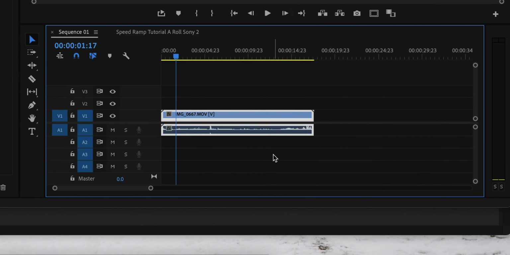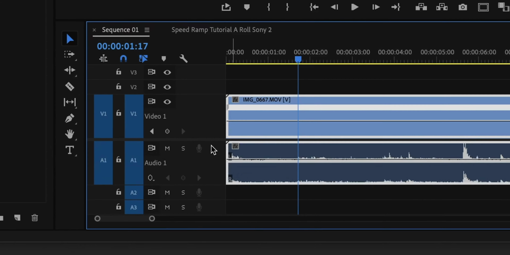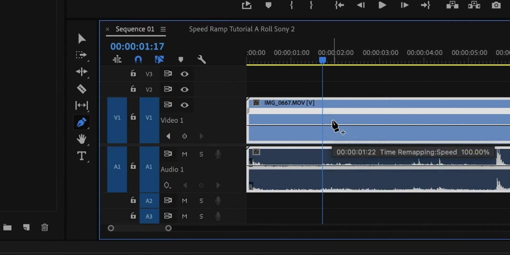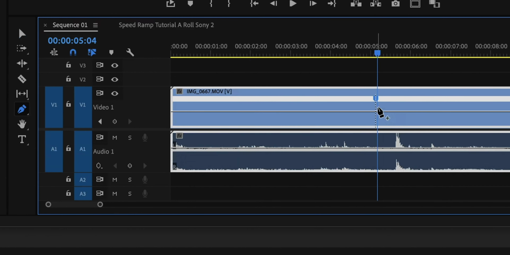Now I'm going to zoom into the track by hitting the plus key on my keyboard a few times, and then expand the track by double clicking on the track heads here on the left. Now press P on your keyboard to bring up the pen tool, mark your start and end points on this line right here, press V to bring up your selection tool, and simply grab this line in between the 2 points and pull it up or down depending on whether you're speeding it up or slowing it down.